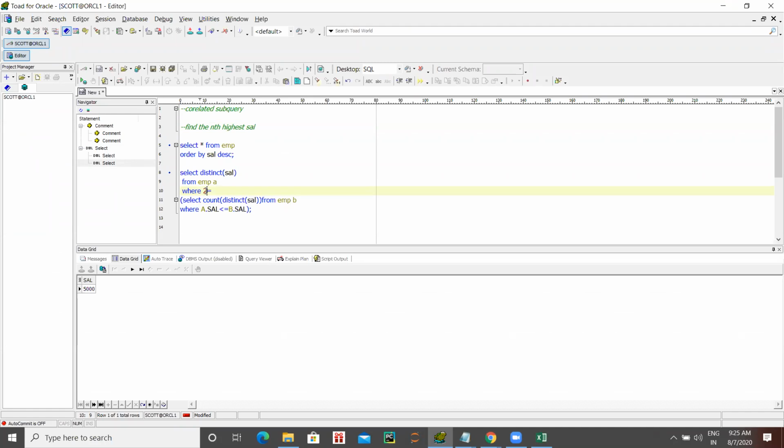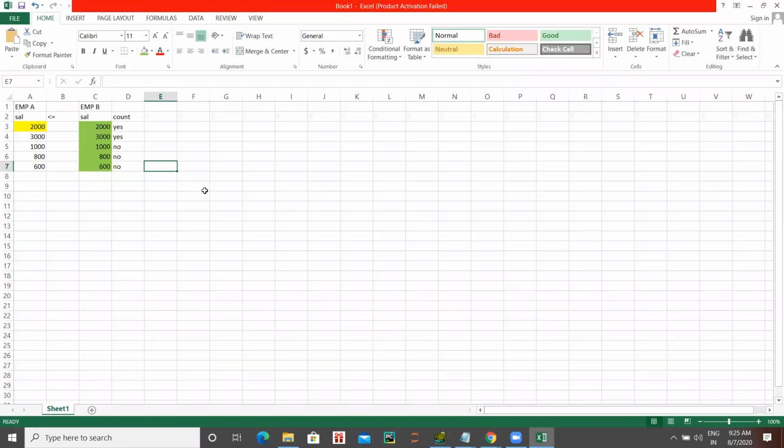So this inner query is counting like this. It will check one by one how many yes are there. So total 2. So if you are asking for the second highest, then if the count is 2, it will give the second highest. Now go to Excel. Now it will give 2000 as the second highest. Now let's do it for 800. Just give a different color to 800. Now do the same thing.